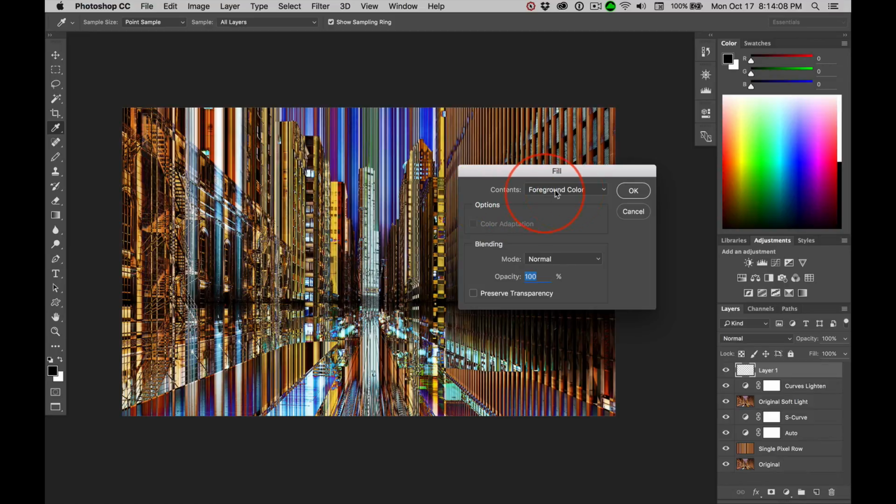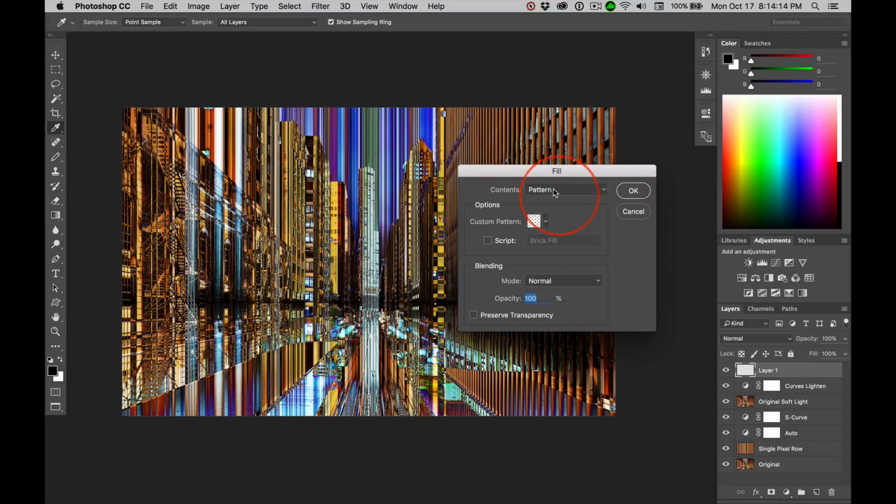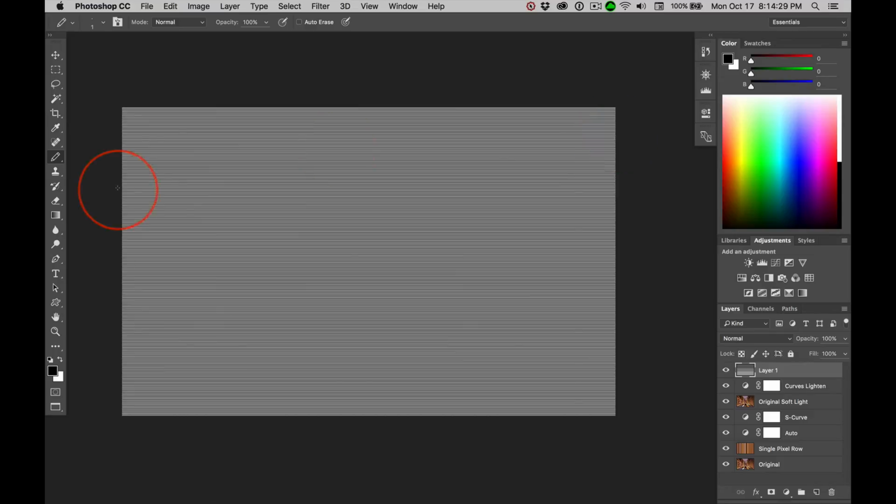And we're not filling with the foreground color. We're not doing content aware. We're going to fill with a pattern. Which pattern should we use? Well, click on this. We're not using this polka dot pattern, although you could. Hey, look right here. What's this? Is that our custom pattern that we just made?